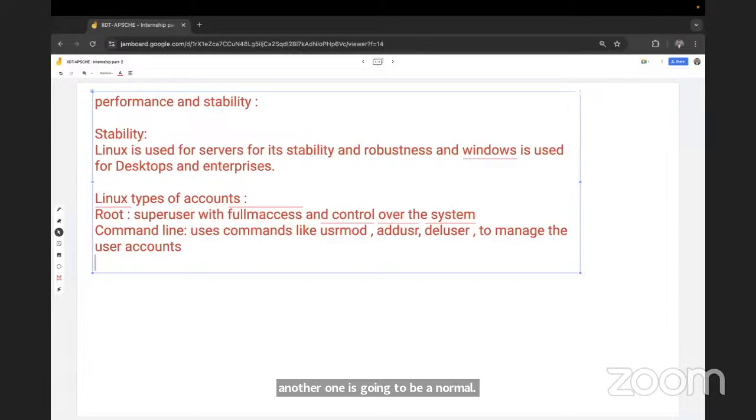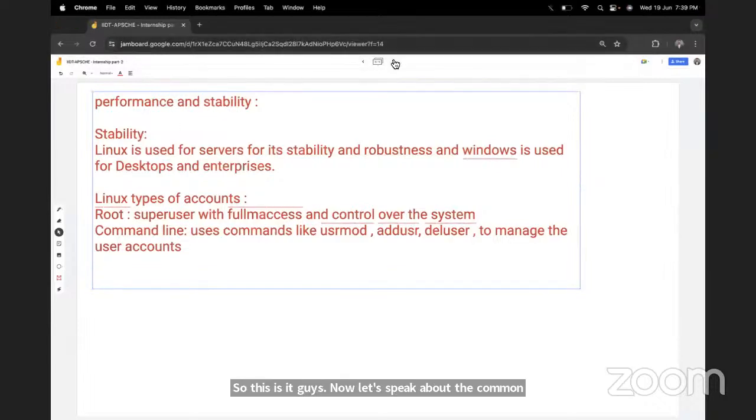So this is it, guys. Now let's speak about the common vulnerabilities in these particular operating systems.